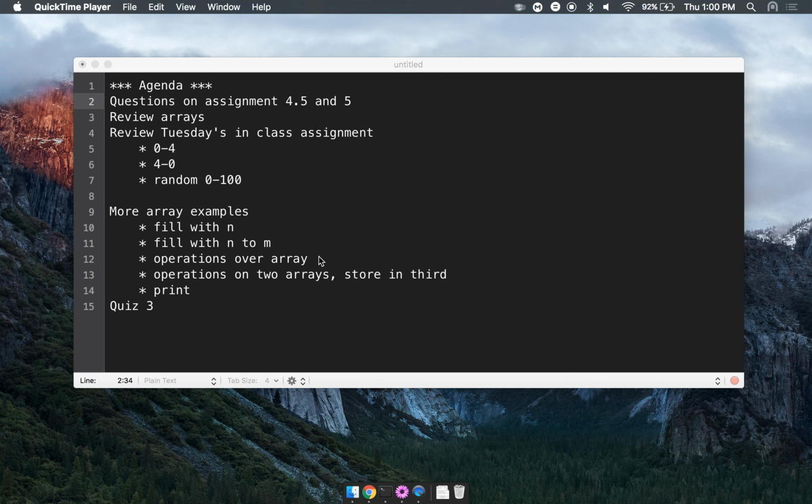Not too much new on the agenda today. We're going to continue to talk about arrays. Gonna go over the in-class assignment from Tuesday. Mainly I'm just gonna go over a bunch of different array examples, show you how to do a bunch of interesting things that you'll need to know for upcoming assignments. And then finally at the end of the class we will do quiz 3.